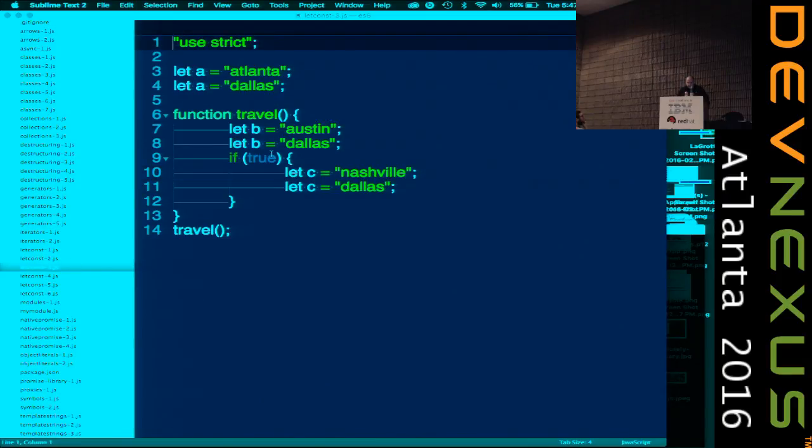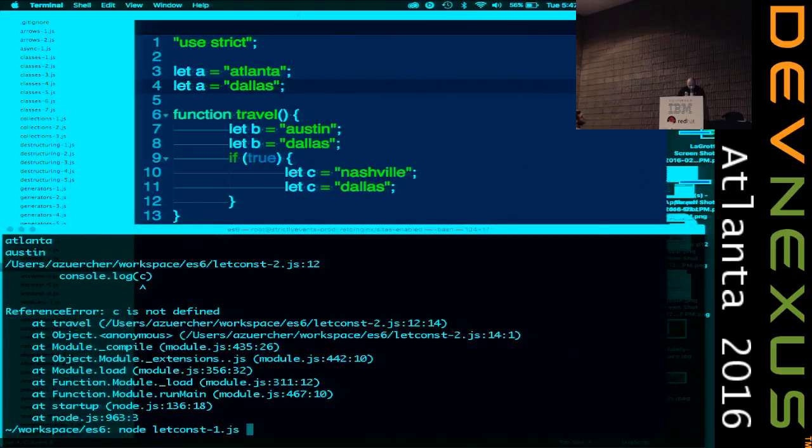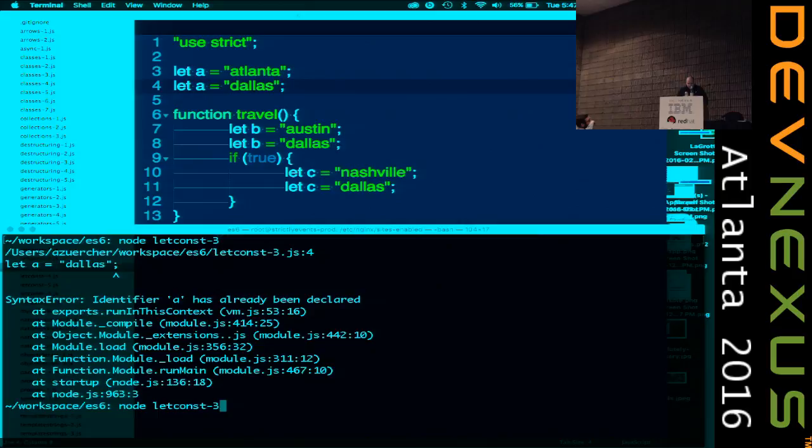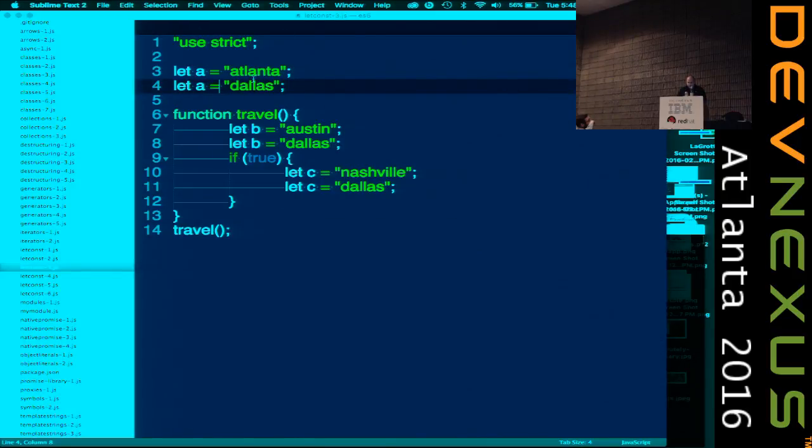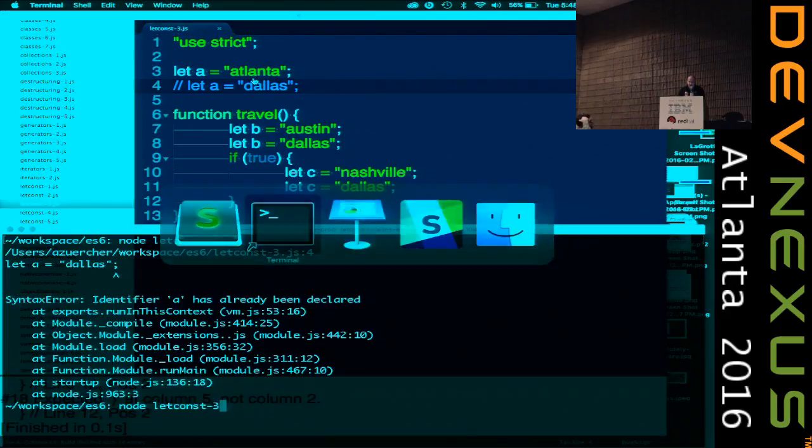Let's move on to another example here. Here you can see I've got let A and let A. I'm going to define it again. One of the things about the let keyword definition is that if you try to create another variable at the same scope level, it will blow up. So here you can see it blew up on Dallas. Just to show you that it's not just global scope, but also the same applies for the other ones.